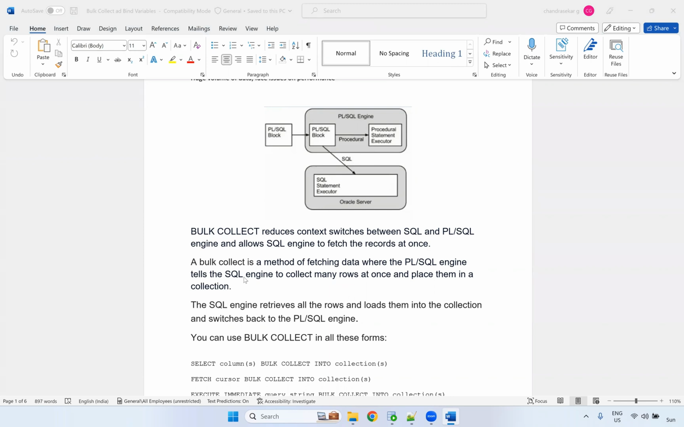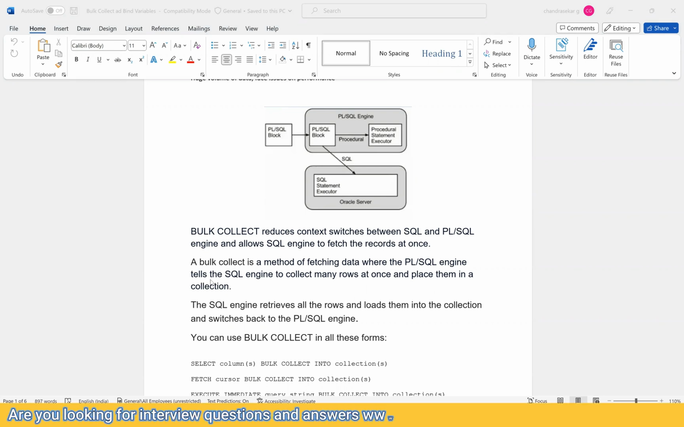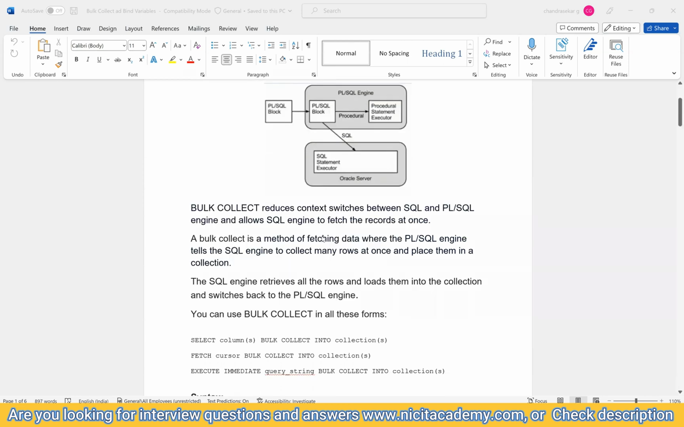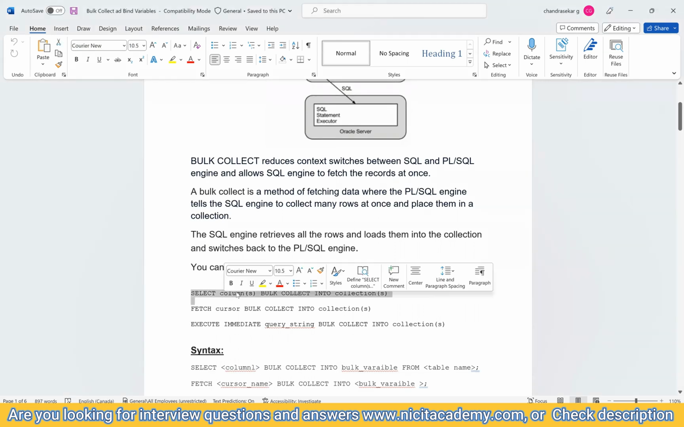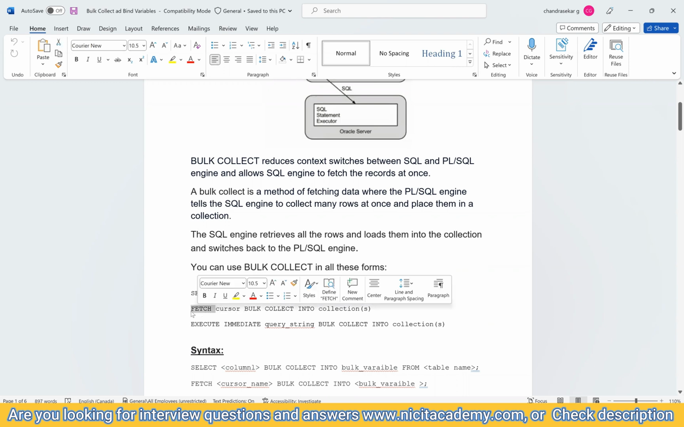Here, the PLSQL engine allows the SQL engine to fetch the records at once. A bulk collect is a method of fetching data where the PLSQL engine tells the SQL engine to collect many rows at once and place them in a collection. You can do bulk collect in three different ways. One is the select statement: select column names, bulk collect into collections. Another is fetch cursor: if you are using a cursor, you can fetch cursor, bulk collect into collections. Or you can go for execute immediate: query string, bulk collect into collections. But we will always use collections.